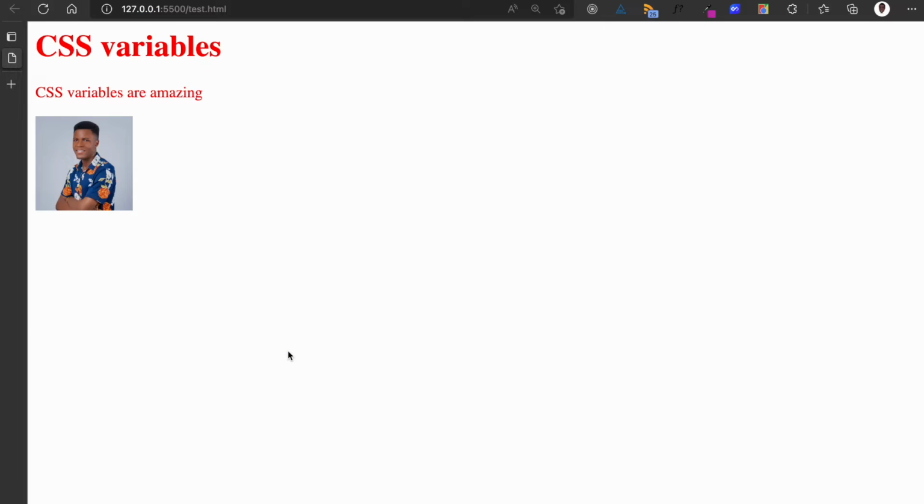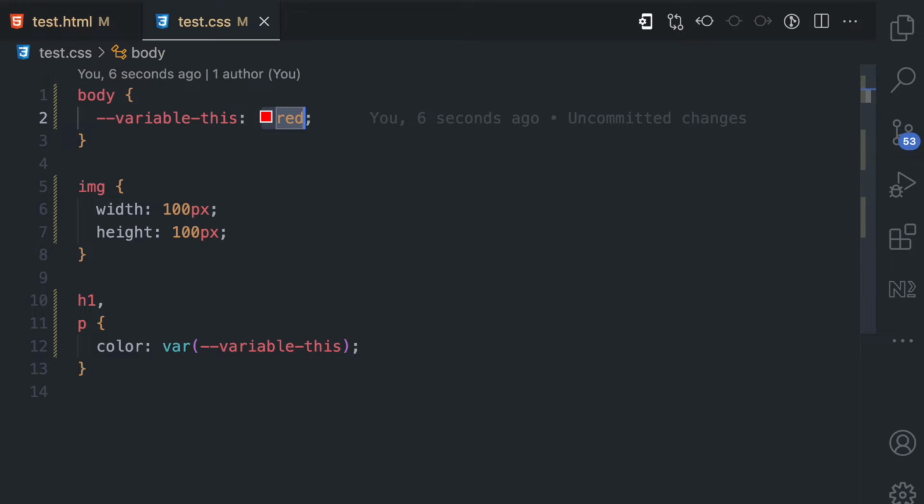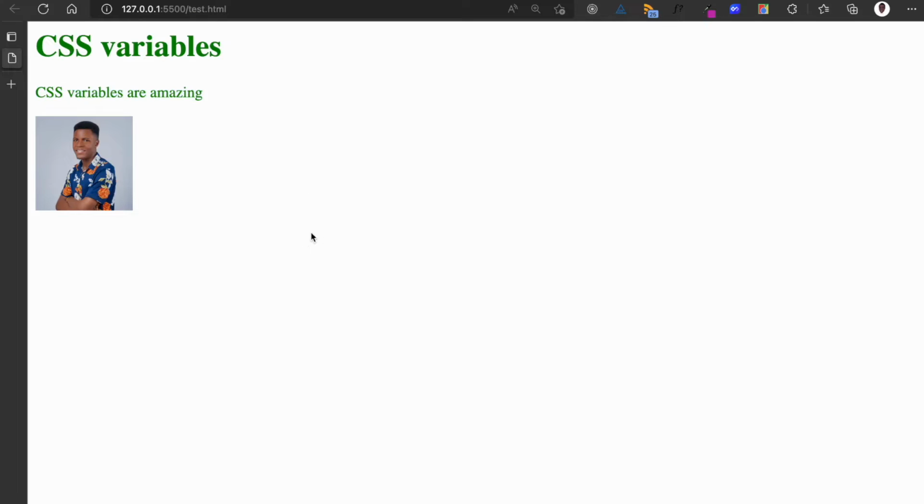If I come back to the UI and I refresh, you can see the h1 now has a color of red and the p tag has a color of red. If I come up here and I change the variable to green and I come back here and I refresh, you can see they are now green.